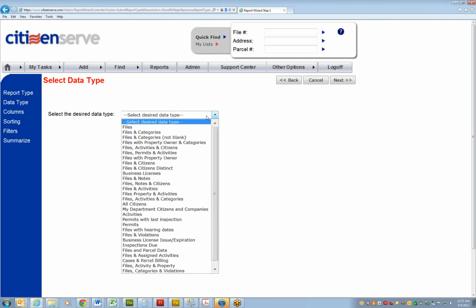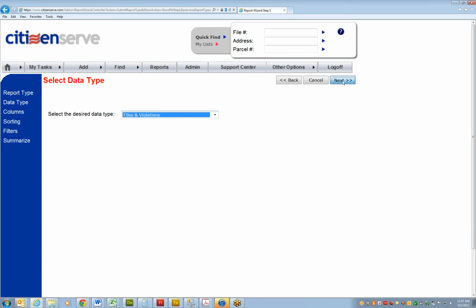The next thing it asks you is, what information do you want to report on? These are all the combinations of data that you might want to report on. What's typically difficult about writing reports is that people don't always understand how the tables are related, and they don't know how to connect things together. So this does that for you. So if I said, you know what, I want to look at files and violations, that's what I'm interested in.